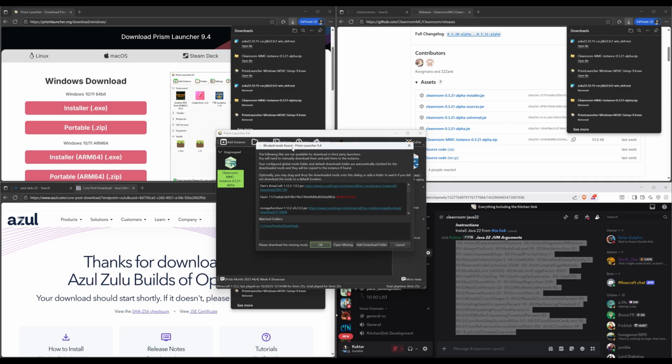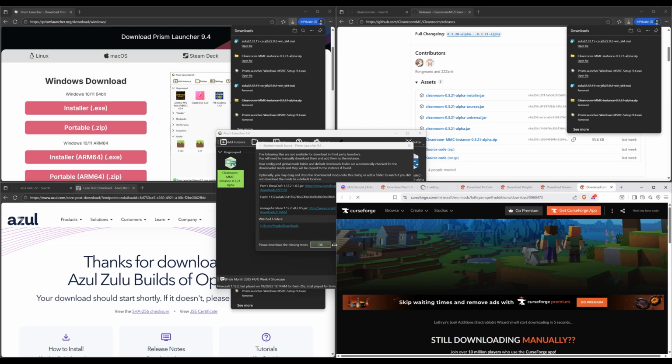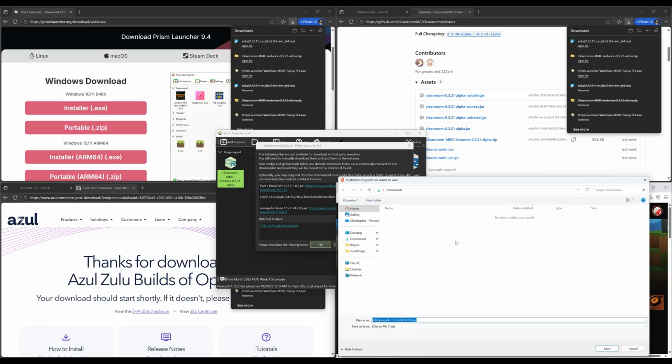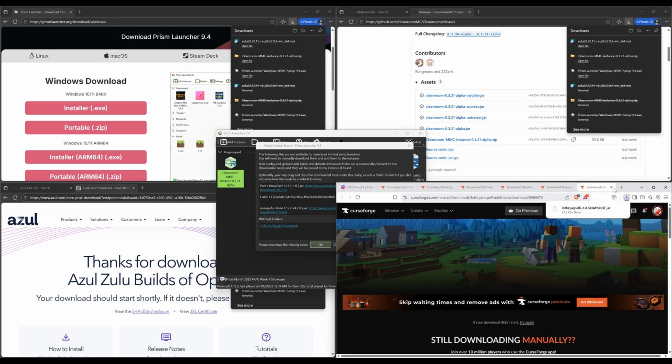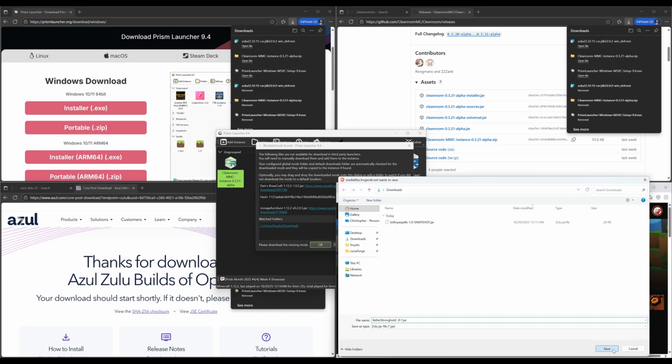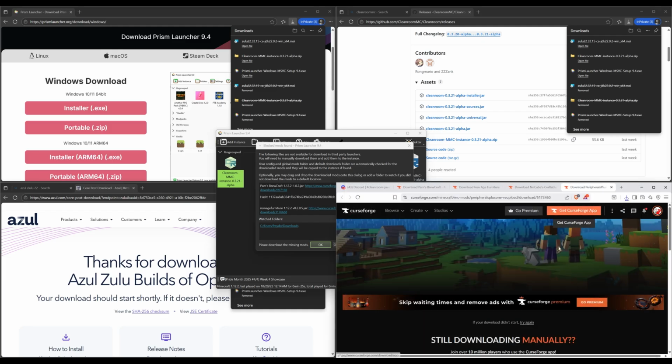When you see this window saying mods not found, that means these mods are not on Prism officially. You're going to click Open Missing down at the bottom, and then you're going to go through each page. So the first page will automatically pop up the download, and then you're going to close out of the tab. You're going to let the next one open, and then you're going to save each of these.